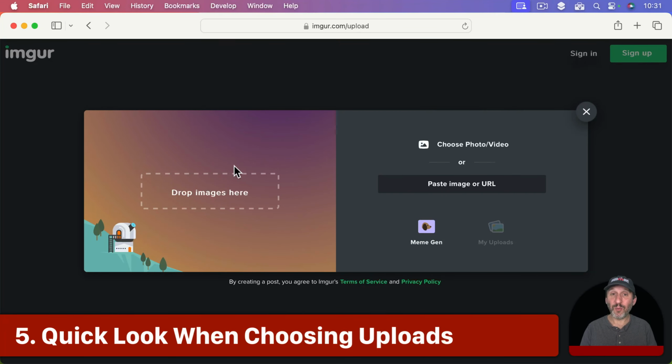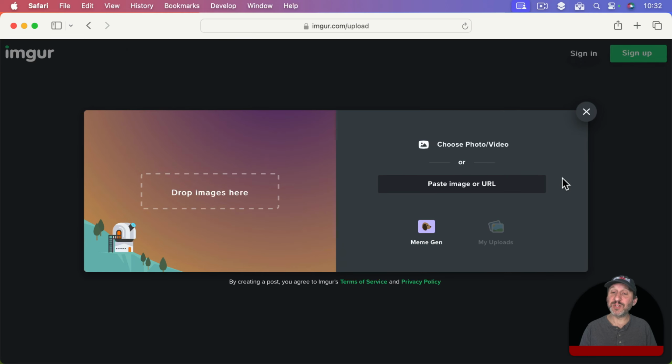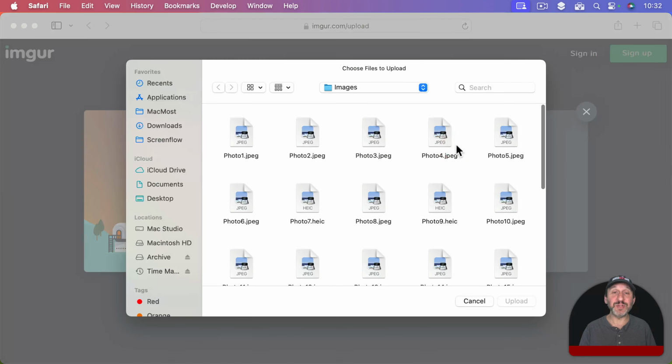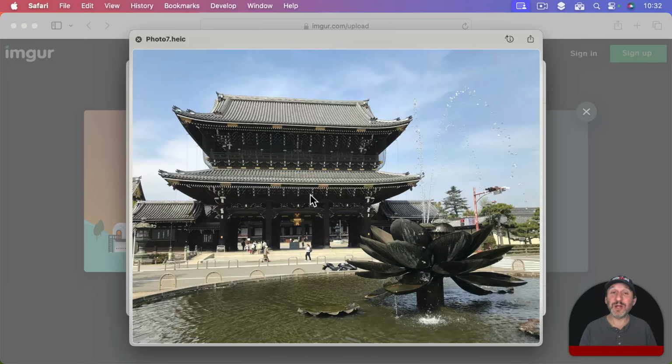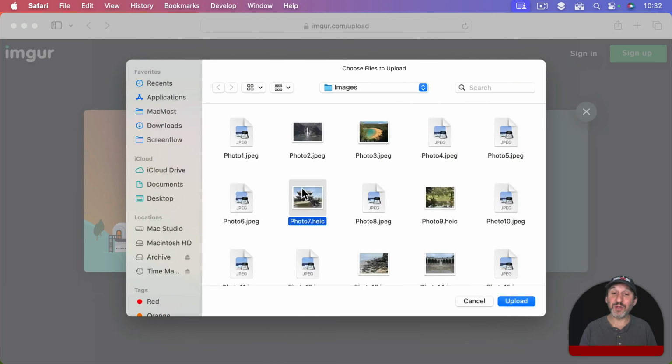Likewise, online on a web page, sometimes you want to choose a file to upload. So for instance, on this web page, you can click here to choose a file or video to upload, and it will open the Upload dialog here. It says Choose Files to Upload at the top. You can then select a file here, and to get a closer look at it, you can use the spacebar to Quick Look before you choose it.